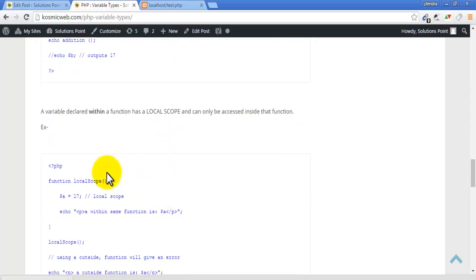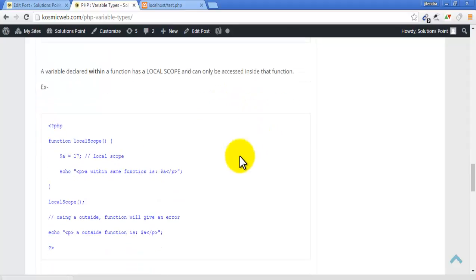Next, a variable declared within a function has local scope and can only be accessed inside that function. This is the function local scope. This is $a equal to 17. This is declared within the function, so it can be accessed only within the function and cannot be accessed outside the function.